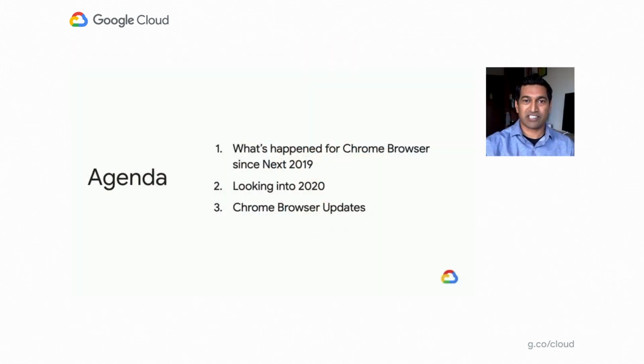We have a few topics of discussion. First, I'll go through the list of features since last Next. Second, I'll talk about the features that are coming in 2020 and beyond. So let's get started.